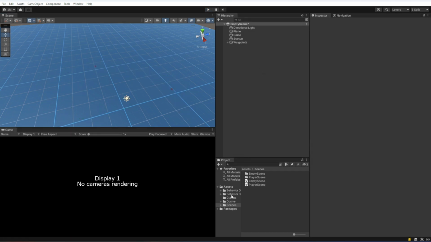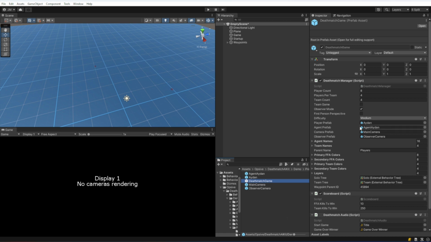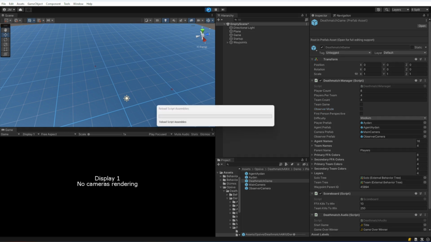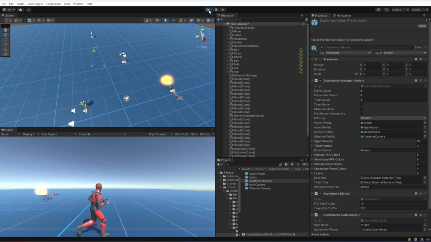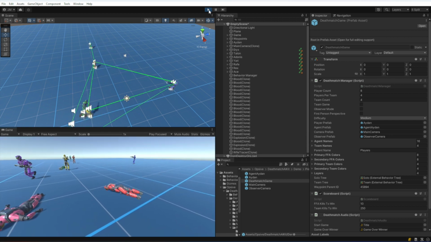If I go to the Deathmatch AI Kit demo prefabs folder, and then go to game, you can see that there's deathmatch game. Under observer mode, the difference from a fresh import is that normally observer mode is deselected, and when that is deselected, it will spawn a character instead of using this observer camera. So yeah, there's my character. So we have a deathmatch game created just like that.